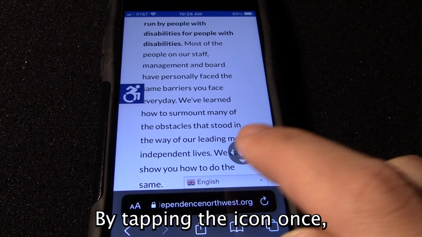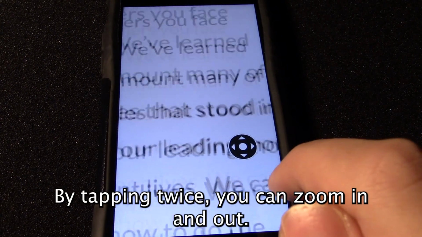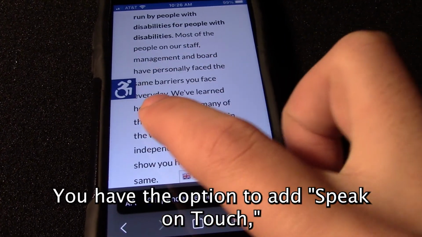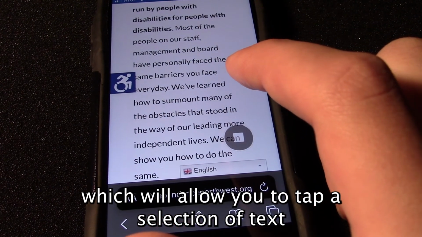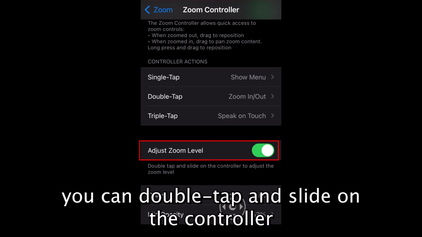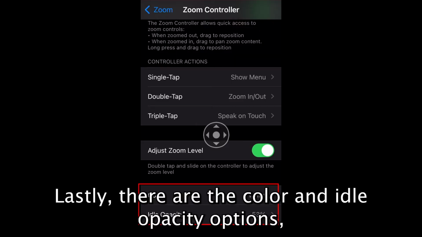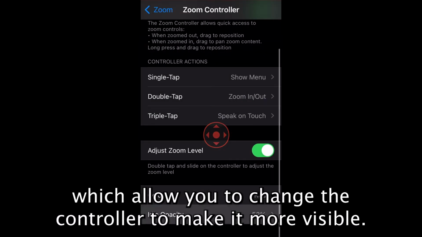The defaults are as follows. By tapping the icon once, you can bring up the zoom menu, but tapping twice, you can zoom in and out, and by tapping 3 times, nothing will happen. You have the option to add Speak on Touch, which will allow you to tap a selection of text and have it read aloud. With Adjust Zoom Level turned on, you can double tap and slide on the controller to change the zoom amount. Lastly, there are the color and idle opacity options, which allow you to change the controller to make it more visible.